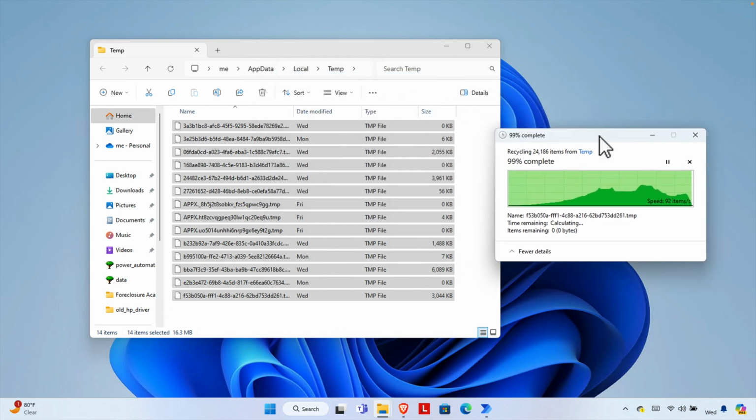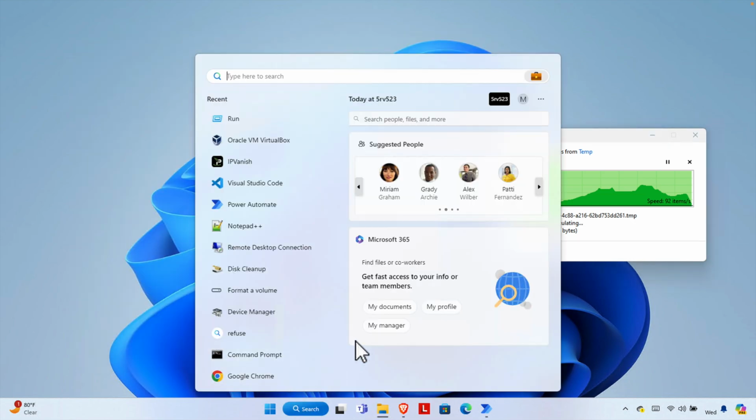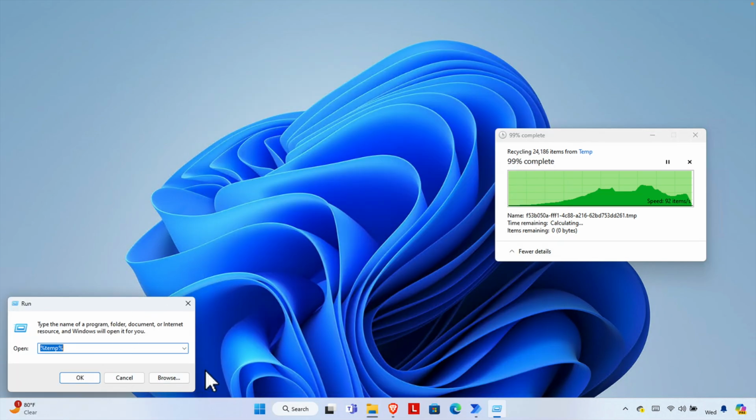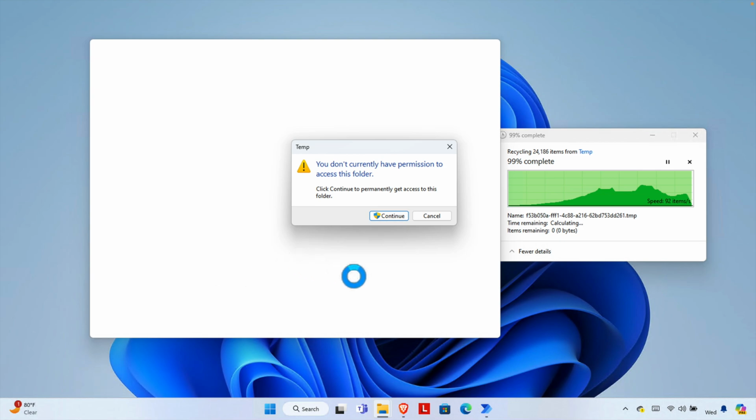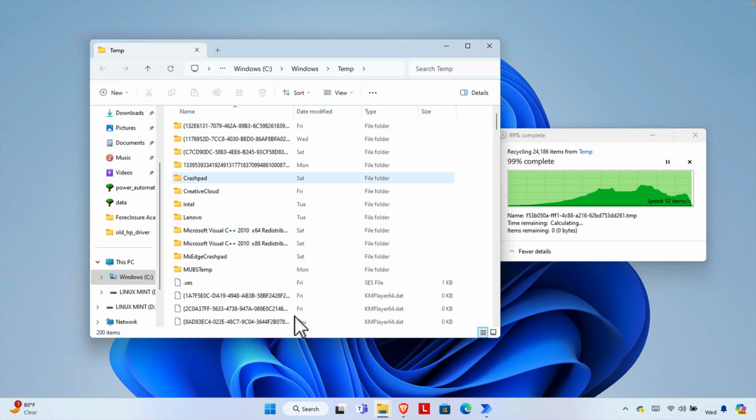Okay, so during the completion of this thing, I'm going to close this thing and I'm going to open the run again. This is the third step. I'm going to type run and this run application is there. Now this time we will type only temp. So I'm going to remove the percentage signs from the beginning and end, and just typing temp and then press the OK button. And now again it is giving me warning, you don't currently have permission to this folder. So I'm going to click continue, and here we are finding this thing.